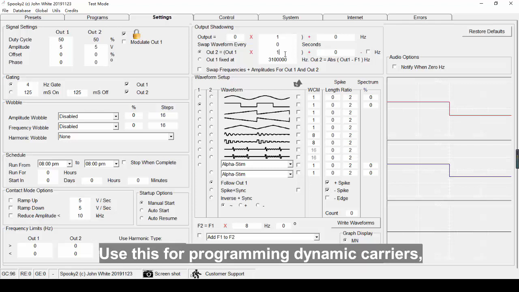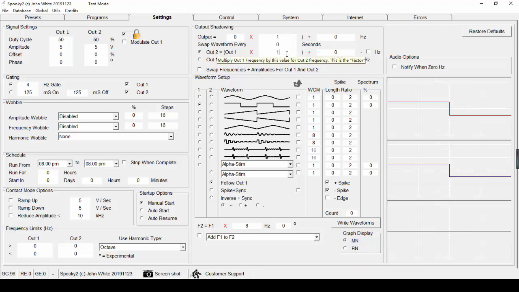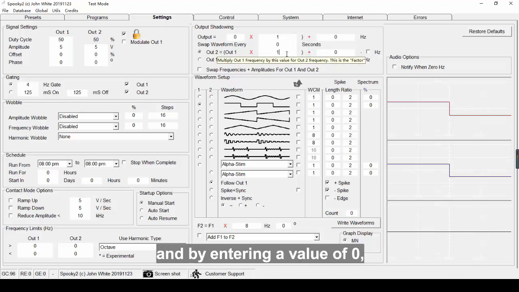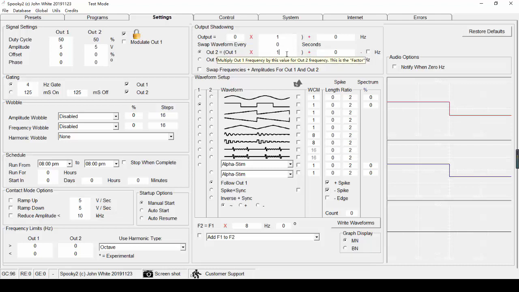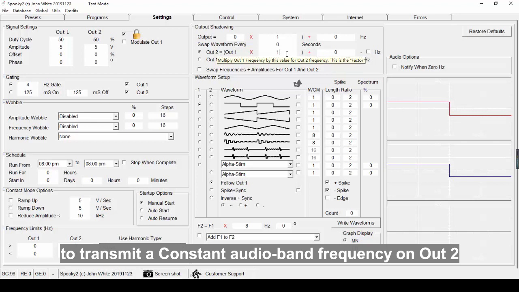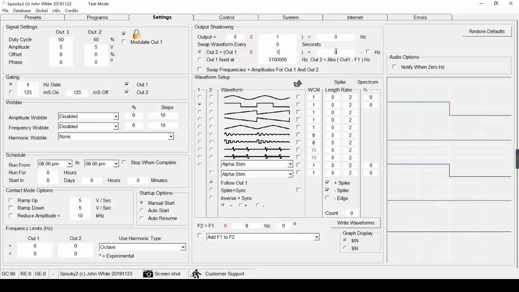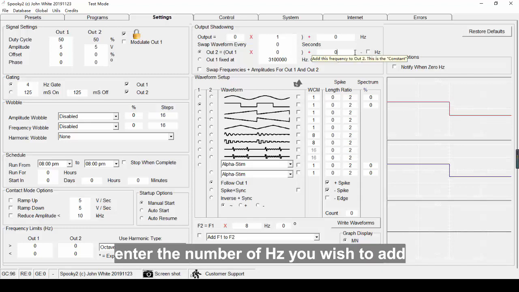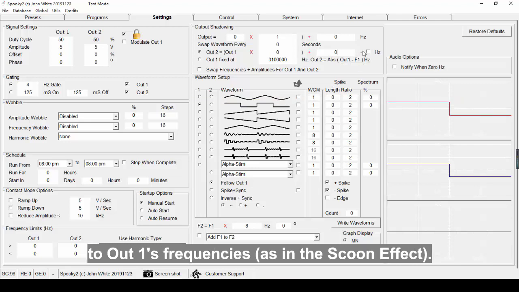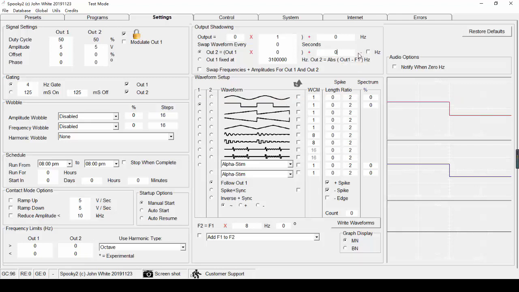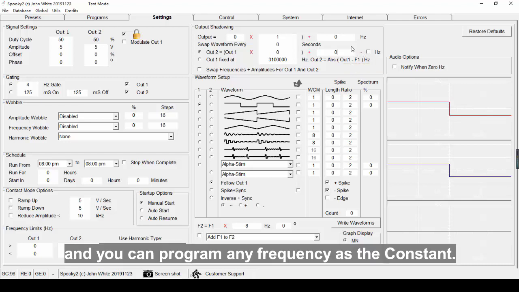Use this for programming dynamic carriers, very high frequencies, and by entering a value of 0 to transmit a contact audio band frequency on Alt2 in addition to Alt1's frequencies. The second field is the constant. With 1 as the factor, enter the number of Hz you wish to add to Alt1's frequencies, as in the Schoen effect. Enter 0 in the factor field, and you can program any frequency as the constant.